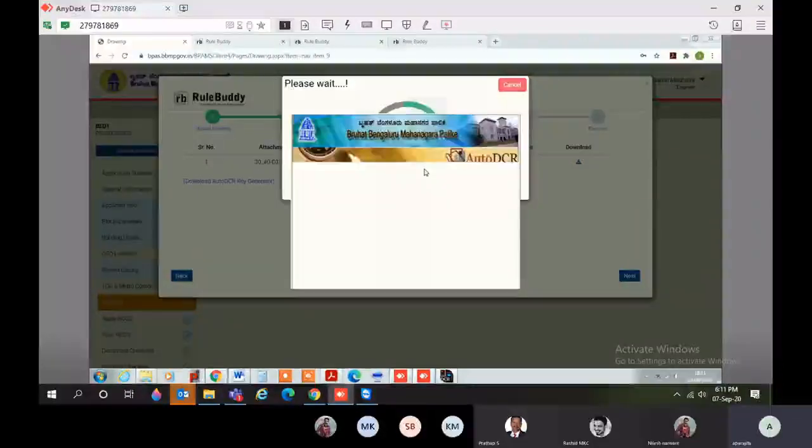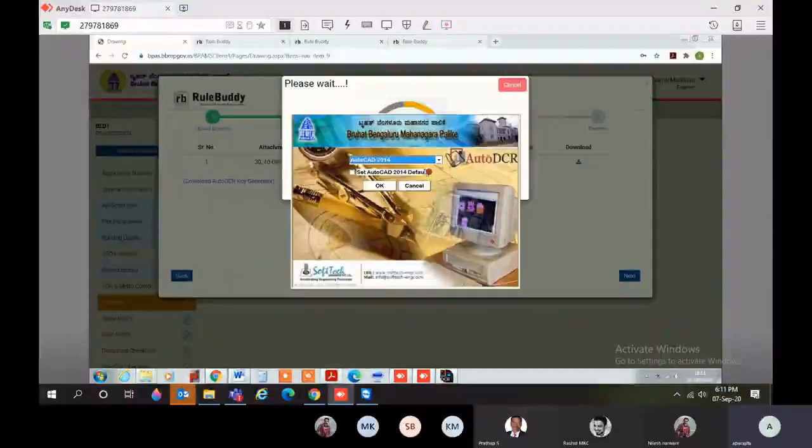So now your console has been activated with Rule Buddy and Auto DCR is also installed. So now you can check your drawing. You can check all the regulations and bylaws.